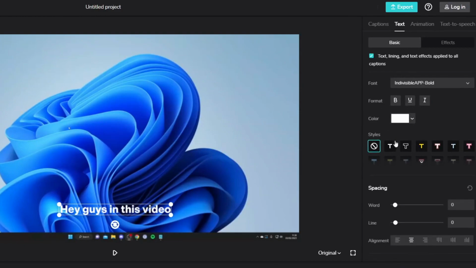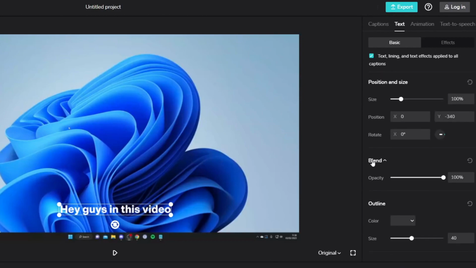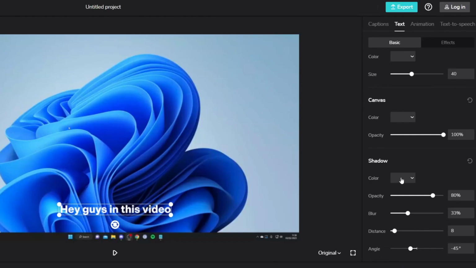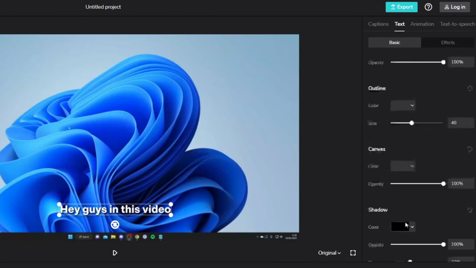You can change the format. You've also got these styles here. You can adjust the spacing, the position, the size, the blend, outline. But I like to add a shadow. So for the color, I'm going to add like a black shadow like so. And it looks really cool. It's quite marginal, but when we go and save it, it's going to look really good. And then you can go and increase the blur like so.